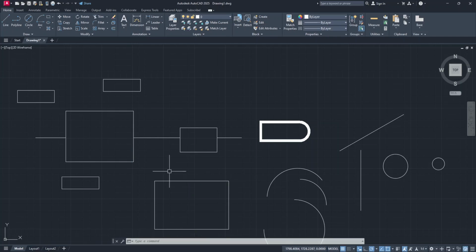However, sometimes you want to extend a line. Now let's say I want to extend the line to touch here. It's a beginner error to try to click on endpoint and try to snap it to here.